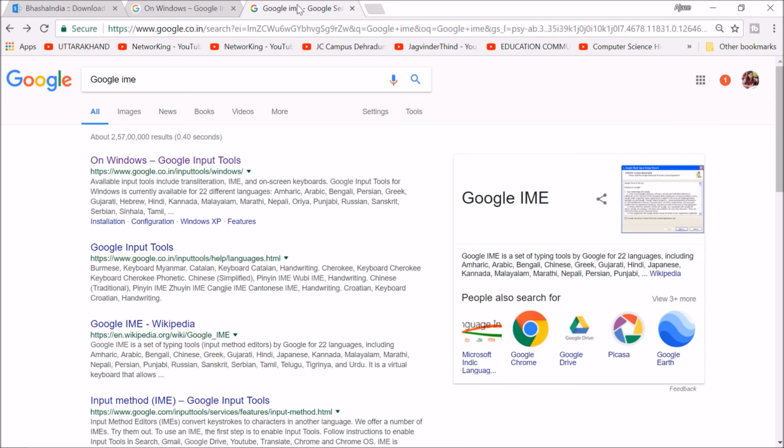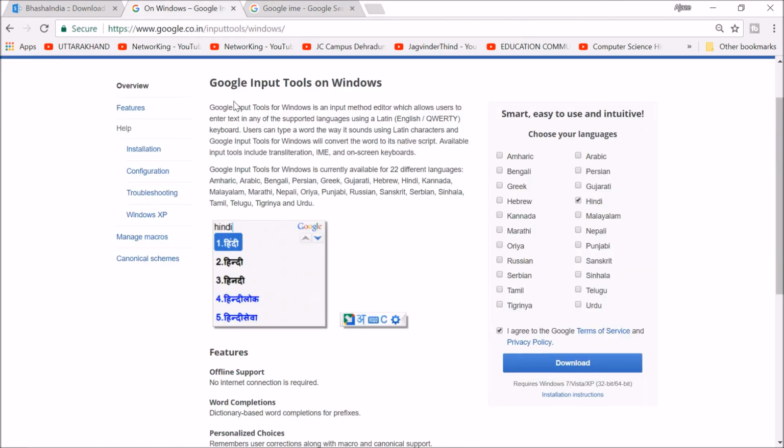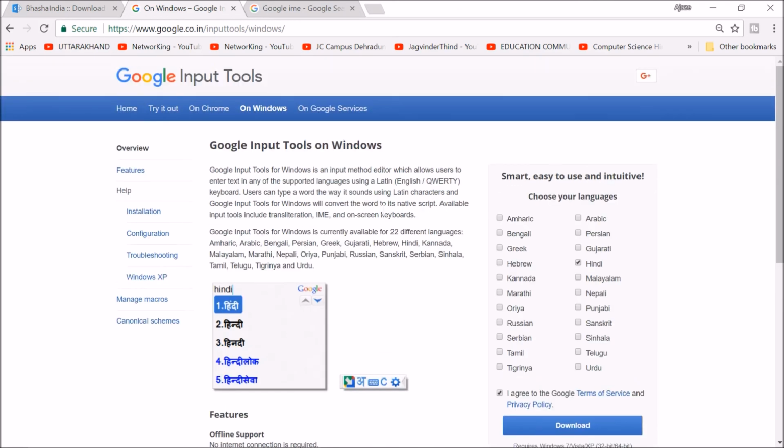But if you want to type in other than Microsoft options, then you can just go to Google Input Tools and download it the way I showed you. You have to do the settings also, which I showed you. And this is true for all operating systems. You just have to check for the language, and again you have to add the input method.